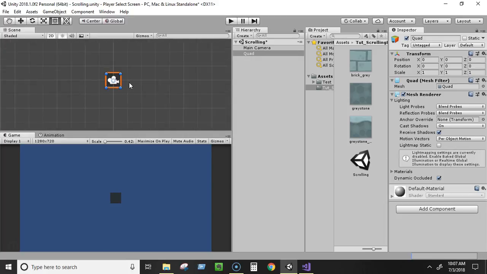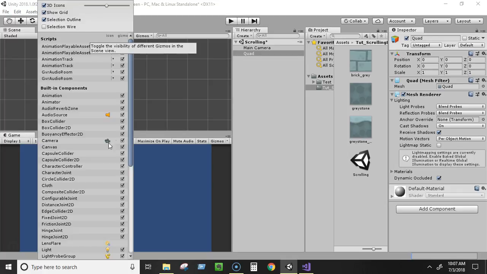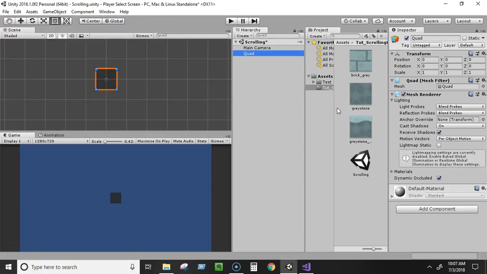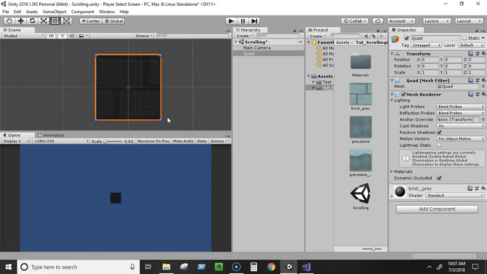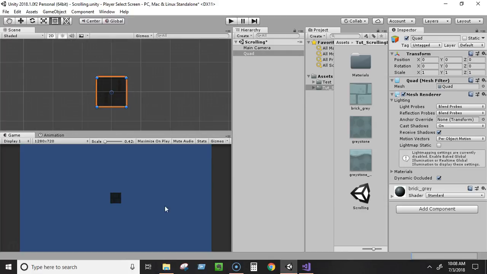Now let me go ahead and disable the icon of the camera because that's not looking good. So one thing you will see is that if I go ahead and drag and drop my brick texture over this one, now the brick has become a texture over our quad. You can probably see that in the game view. But because we don't have any light, it is looking very dark.